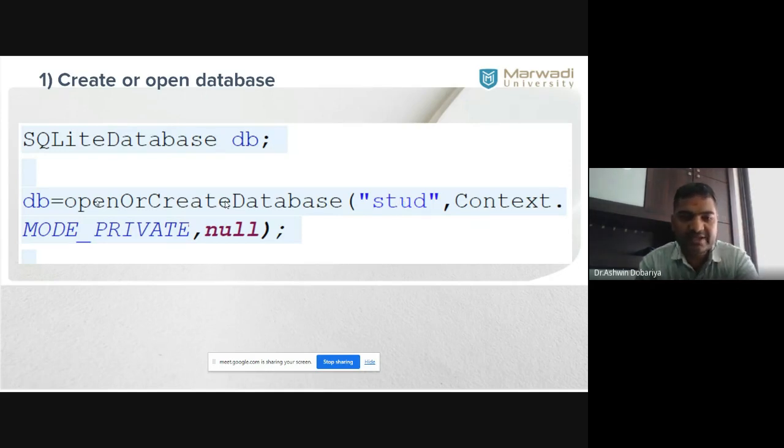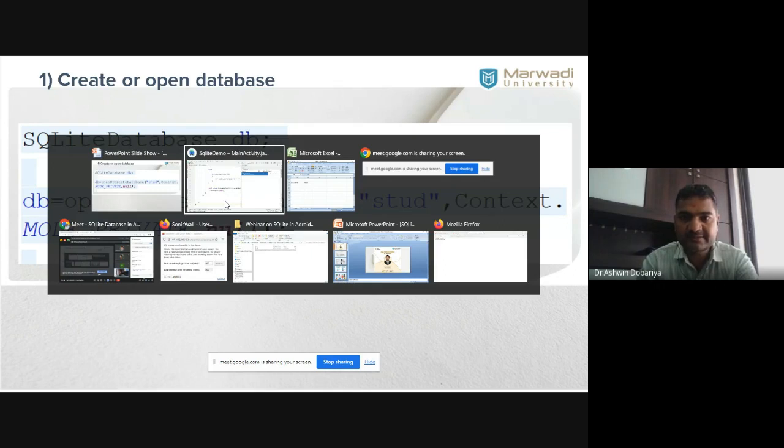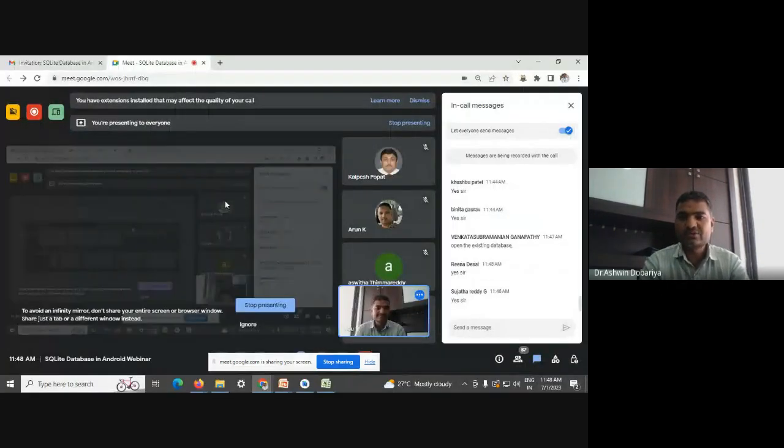Before I move to create a table, is this clear, friends? Please mention in the chat, all of you, how to create a database.